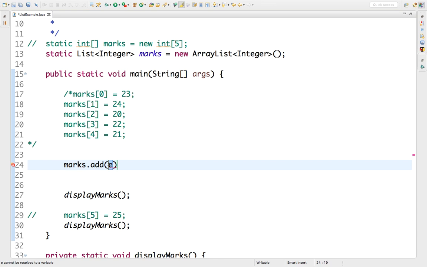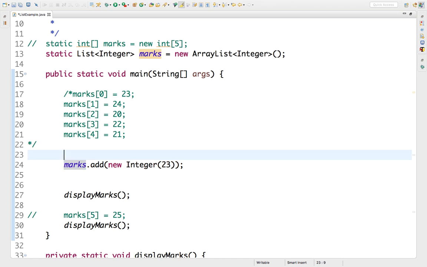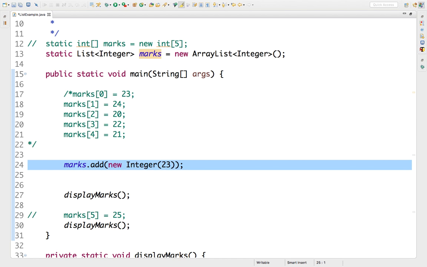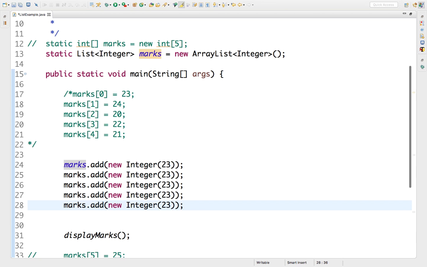You can directly give 23. It will be automatically, implicitly converted into its Integer object, because it's an int data type, but it is indirectly converted into Integer. For more clarity, you can create a new Integer and you can pass the value of 23 into that. So it's going to create a new Integer object and it's going to add that value into this marks list. Okay, let's do it that way for the rest of the elements, 5 elements.